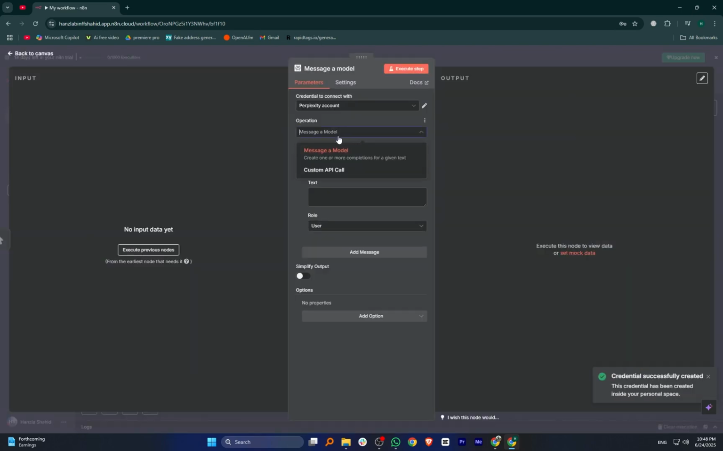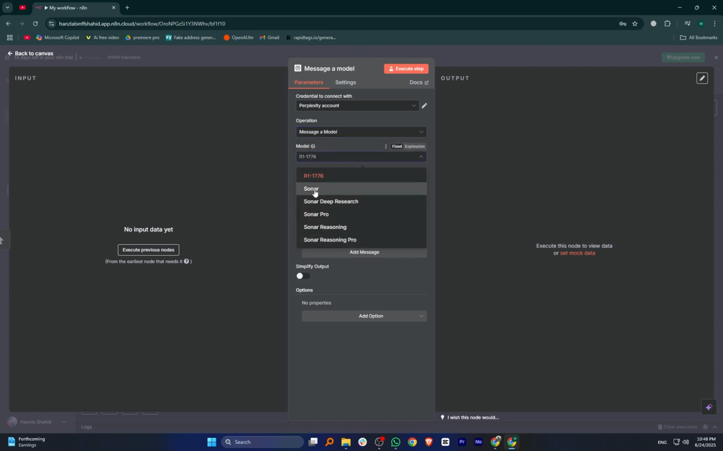After that, go back to the node and select the operation. For example, you can choose Message a Model or Custom API Call. Now, from the model dropdown, select the model you want to use, like Sonar, Sonar Deep Research, Sonar Pro, or others. Then enter the prompt or text you want to send to the model.